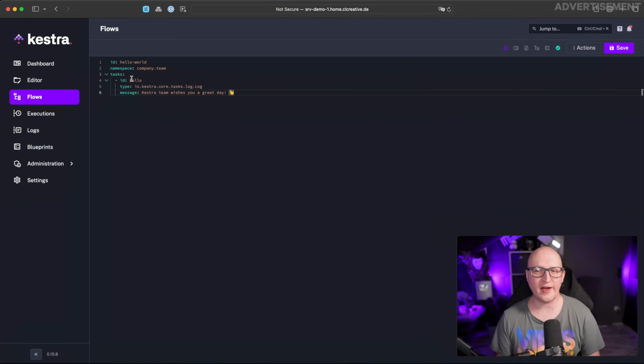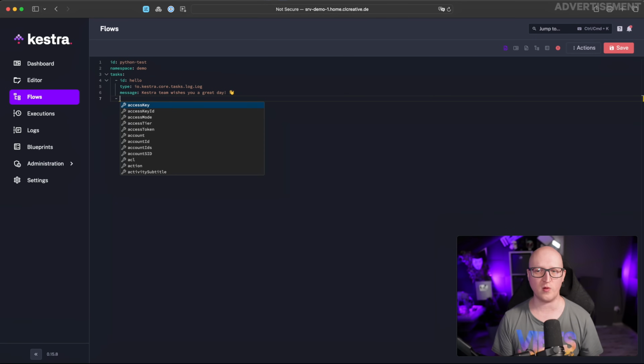This is where we can just go in here and change all of those properties and elements in a simple way. So for example, I want to rename this workflow to Python test, so I can just change the value in here. Namespace is really useful to group specific workflows, so I'm just changing it to demo. Now the tasks are defined here in a list. If you want to add another task in here, you can just add it with a dash. Give it a different ID, hello2, and then change the type.